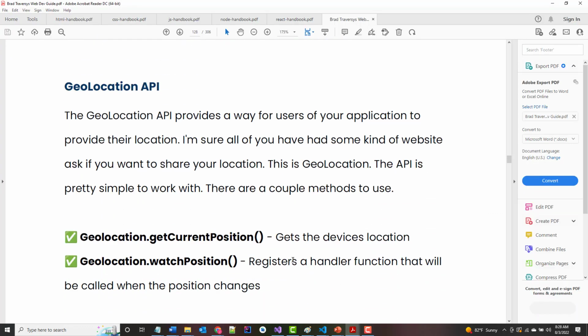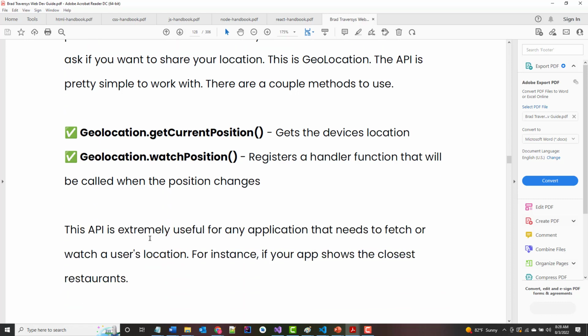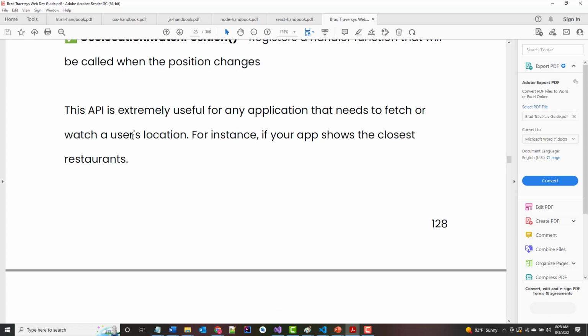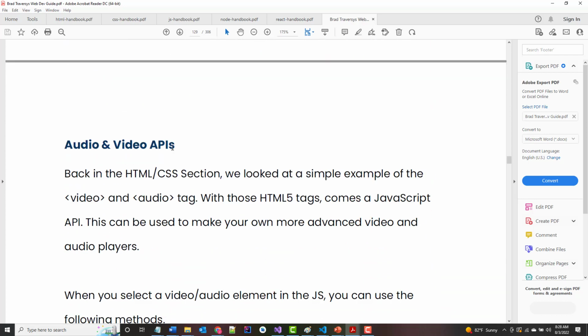All right. The Geolocation API provides a way for users of your applications to provide their location. Maybe you have seen this before. As an example, if I'm on my phone and I put in restaurants, typically they'll ask you a question like, is it okay to use your current location? Why? Because they want to be able to look for restaurants that are near you. And they use things like current position and watch position. As it says, this is extremely useful for any application that needs a user's location.